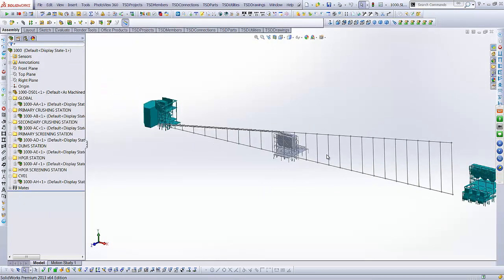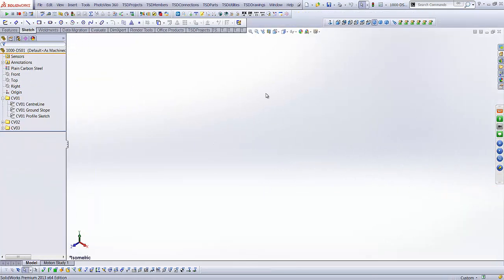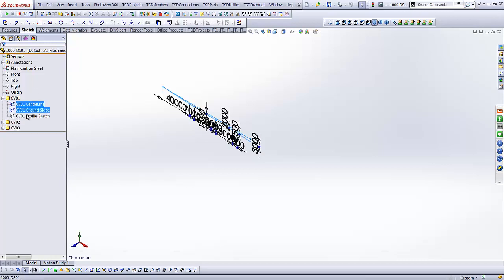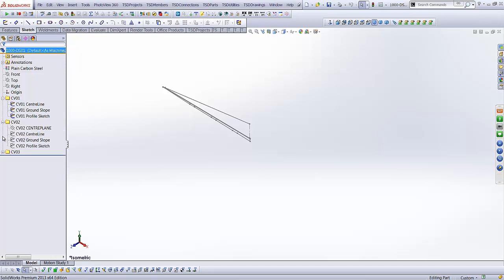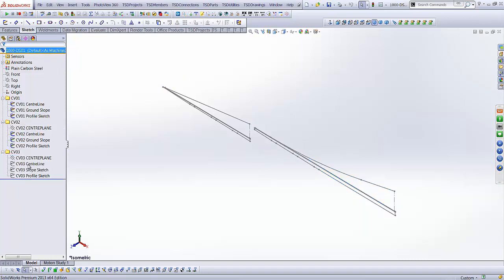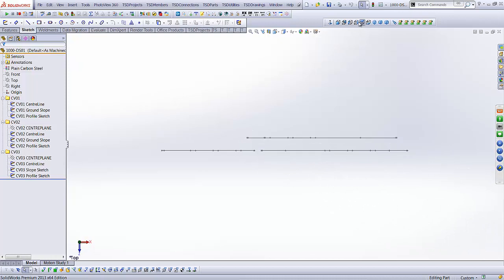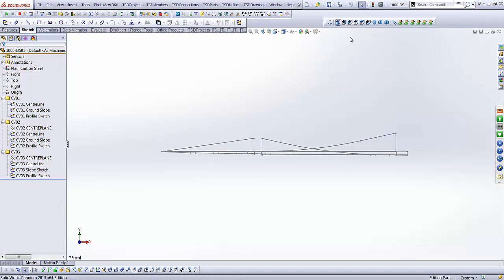Now I'm just going to show you that with this driving sketch at this level, when I open it up, I've got different sketches in here, and I've actually got them all hidden, so I'm just going to turn them on so you can see what I'm doing. And you'll notice that through my driving sketches I've set up my belts, and I'm also driving the position of my structures from those driving sketches.